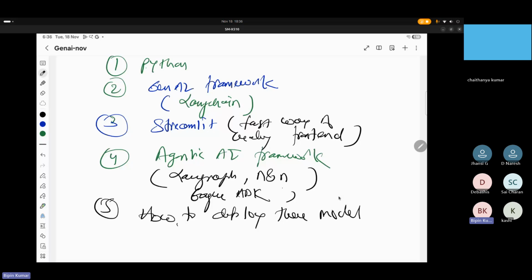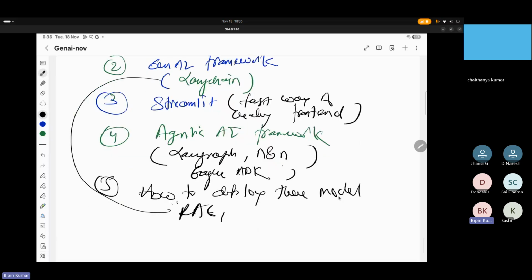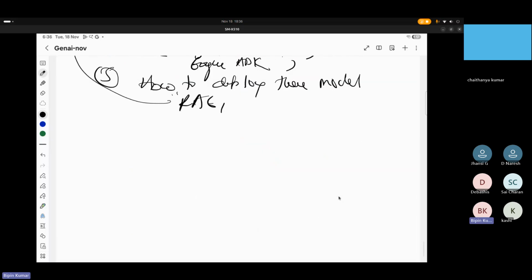Now, in Gen AI and Agentic AI, if you further expand it, the syllabus will be, I haven't expanded it yet. So in Gen AI, RAG is there. In RAG also there are different types of RAG. All these things I will cover under Gen AI and Agentic AI.